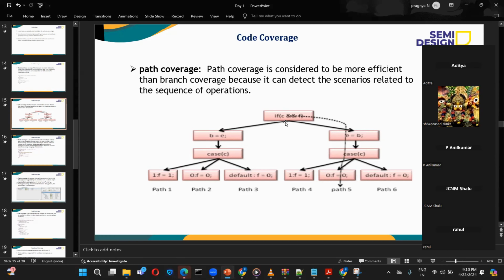Yes. So now we have n different paths here. The question is, you have done the branch coverage, so why do we need path coverage? The path coverage will also give the sequence of the operations. In branch coverage, you will only get one sequence, right? But here, if this is going this way and then in the case it is going to path 1, that is one bin, for example.